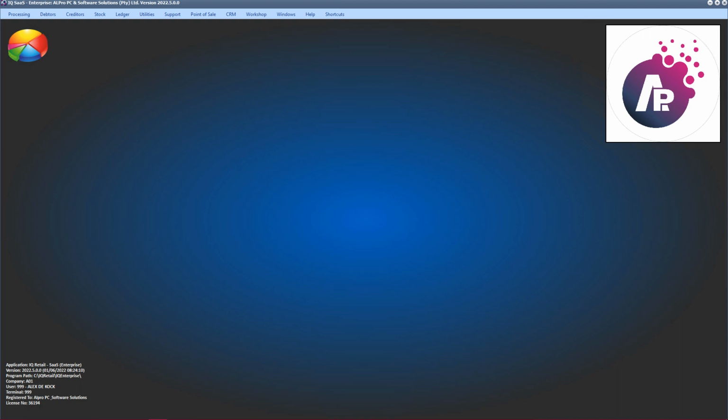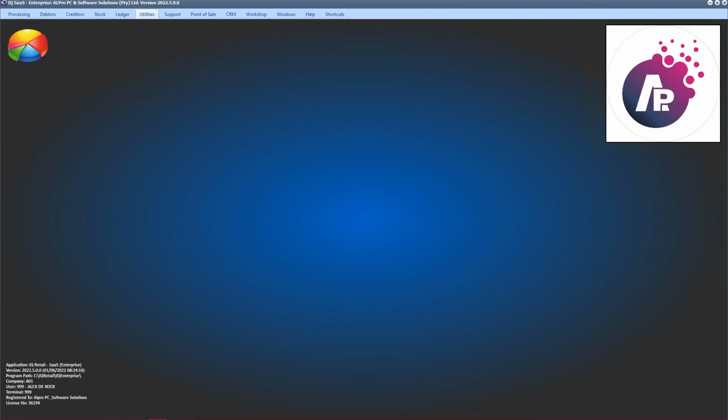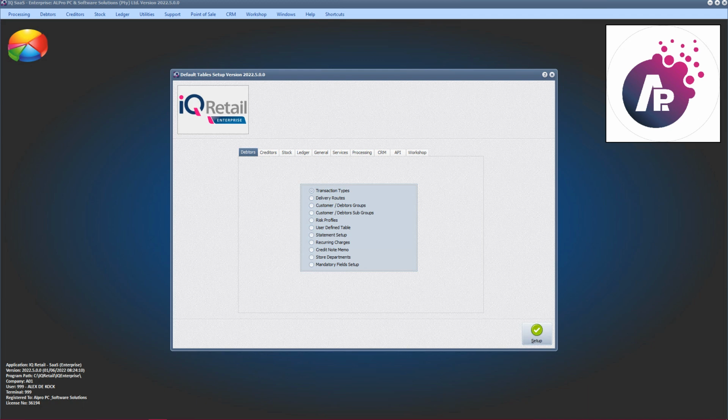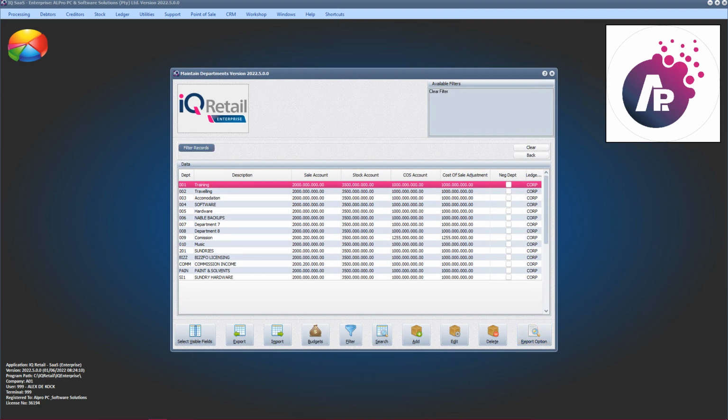If I go to Utilities, Setup, Module Parameters, then you've got your different tabs up top. I go to Stock. Then I go to Major Department. You've got minor departments also there, categories and ranges, but we're going to focus on major departments. When I click on the radio button there and click on Setup in the corner, then it gives me a list of all the departments that's already set up in IQ.